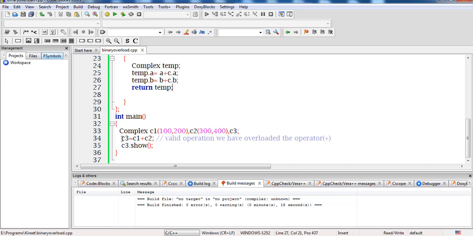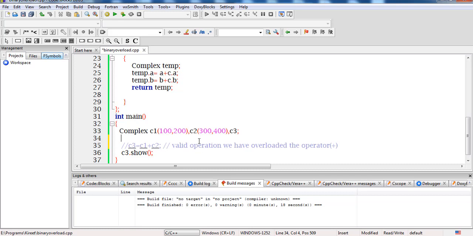Now this call, that is c3 is equal to c1 plus c2, if I make it a comment, and write c3 is equal to c1 plus c2, it is resolved by the compiler as c3 is equal to c1 dot operator plus, and inside this it is taking c2 as an argument. What does it mean? This is resolved by the compiler. The call at line number 35 is resolved by the compiler as c3 is equal to c1 dot operator plus c2.